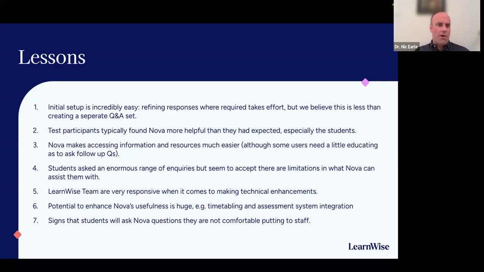Number 3, Nova absolutely does make accessing the information and resources scattered across our different resources much easier. One thing we had noted is that some people just very naturally ask follow-up questions if they don't get the information they need straight away. We notice some people don't do that in quite the same way. I don't think this is a big issue at all, but we're giving a little thought to how we can encourage people to follow up and probe a bit more through our comms, and perhaps we'll have a little video eventually, with some tips about how to use Nova most effectively. So not a big thing, something that we've noticed though.